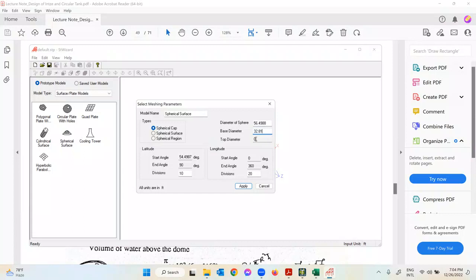Okay, and the top diameter is 0 because we don't want any hole here. And you can see the start angle it has calculated automatically, and the end angle is 90. So if I want to show you what is meant by this angle, let me apply it here, then I will show you what it means about the start angle and the end angle. We don't need to change these two, but we definitely need to change the number of divisions.